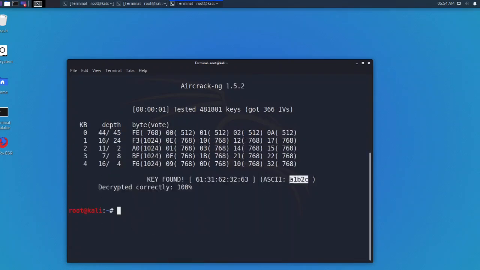So as you can see, it was very easy to fake authenticate ourselves and inject some packets. And we have the ASCII over here, and we have the hexadecimal representation as well. So let me try this one. We already know the password is A1B2C. Let me see if this works. Okay. So what I'm going to do, I'm just going to copy this and paste it for my password.